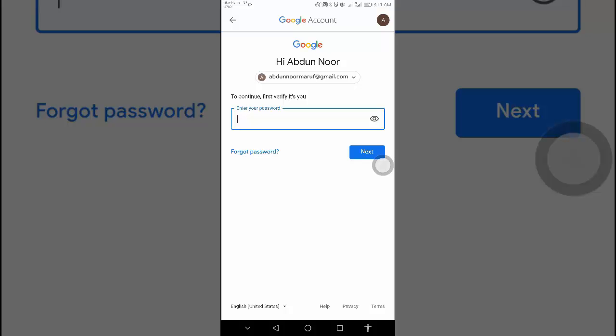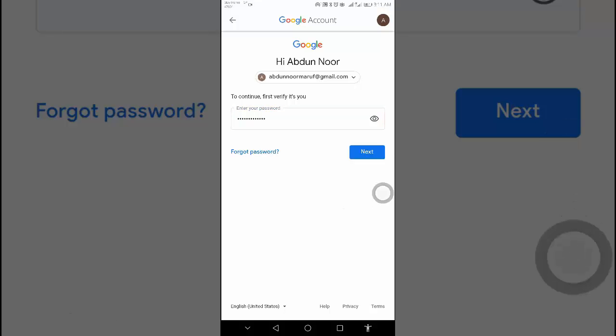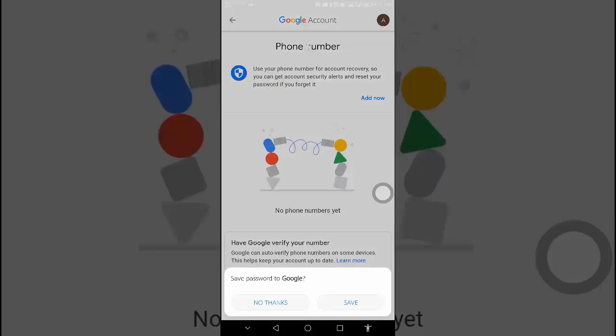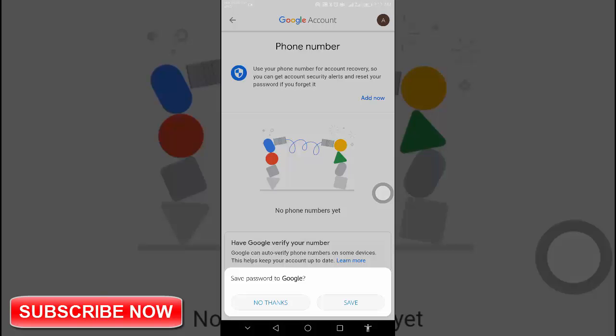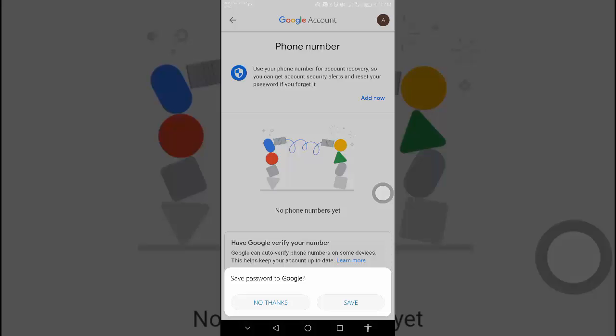To continue, first verify it's you. Enter your password. After entering your password, tap Next. Google is asking whether Google should save this password or not. I want to save this. Tap Save.